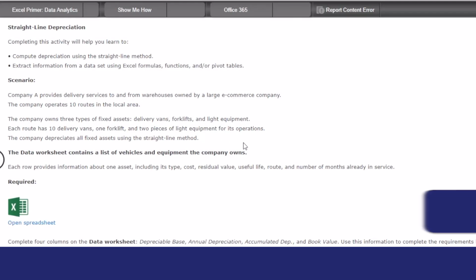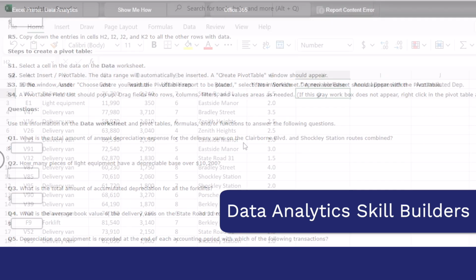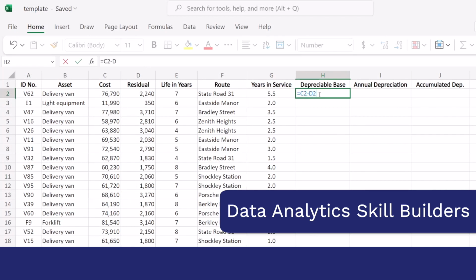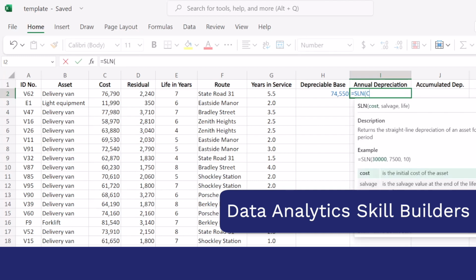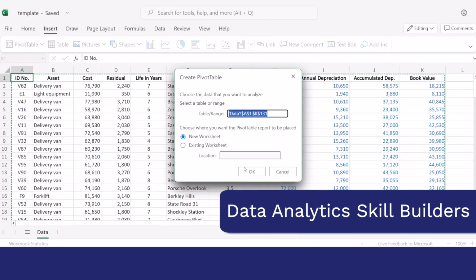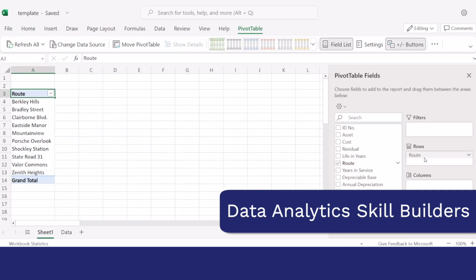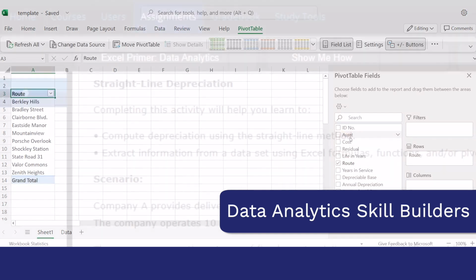The Data Analytics Skill Builders are a new collection of interactive Excel online activities that introduce students to data analytics by combining content and process. Students first perform calculations in large algorithmic data sets to solve accounting-related questions. Then, they use Excel pivot tables and functions to extract relevant information and insights from the dataset.